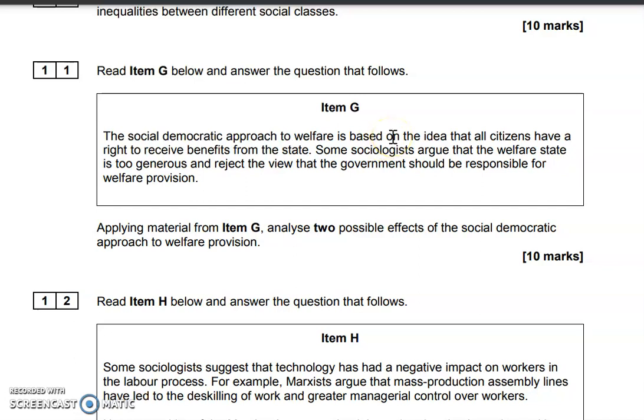Analysis marks could be available as well from the third way, that the state does have a responsibility, but also the individual does have to bear some responsibility as well, in order to help themselves. 10 marks, 15 minutes to answer.